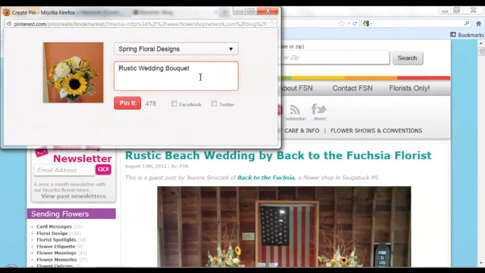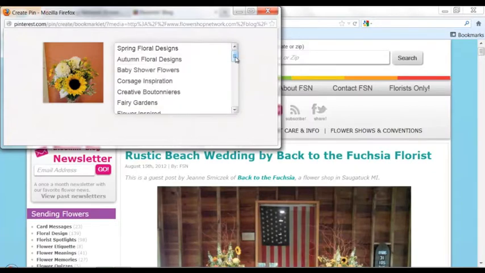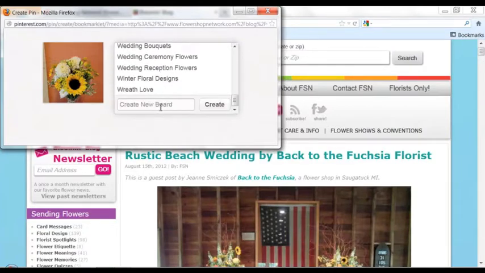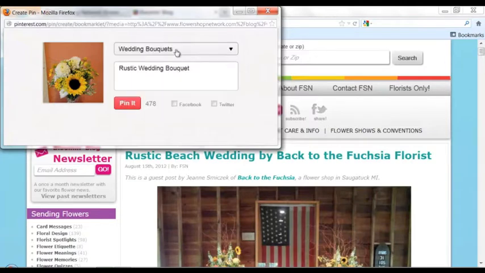Here you can tell your visitors just a little bit more about your pin. Choose which board you would like to put it in. We're going to put it under wedding bouquets. If you don't see the right board for your pin, you can create a new board at the bottom. But we already have a good category for it under wedding bouquets.